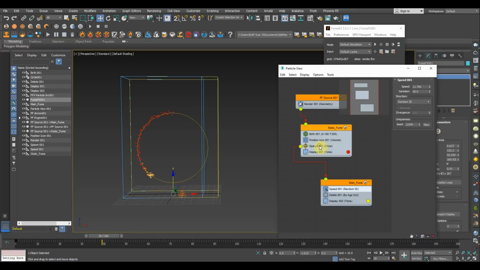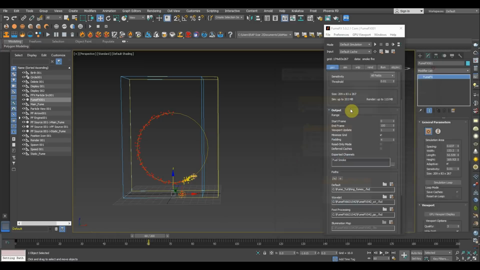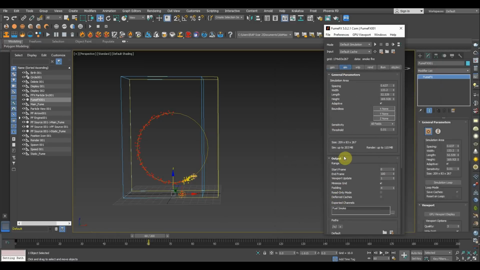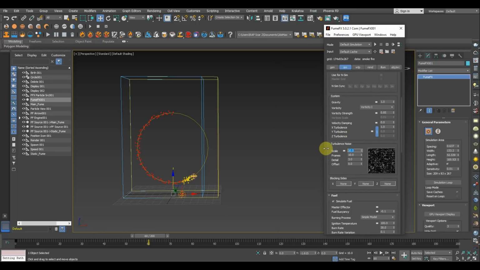And I want more particles. I'm gonna increase the offsprings to maybe 5 or something like that, so it will have more fuel over there. And we need some more action over here, so we can add a turbulence. So maybe 1. If you can reduce the scale a bit.